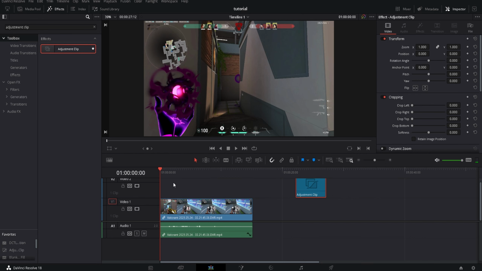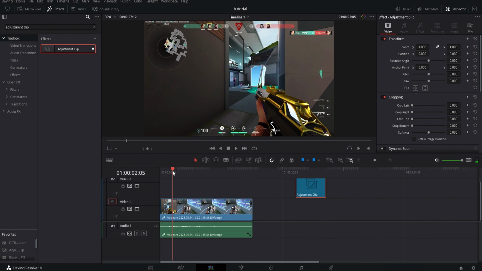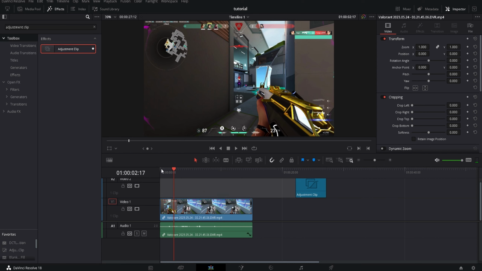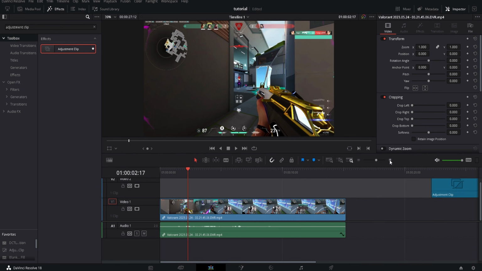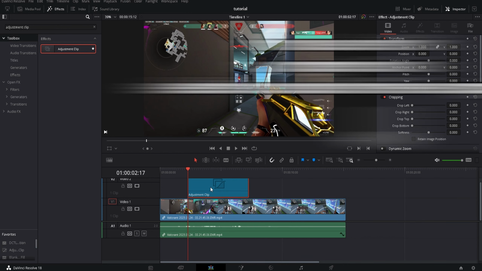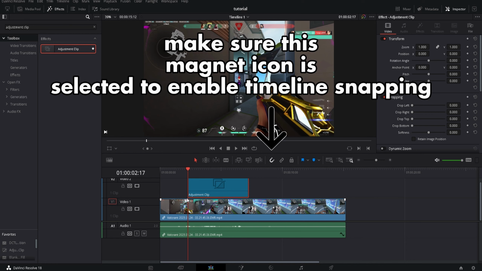Our next step is to find our first kill that we get. So it happens about right here for me. You can also seek through the timeline using your left and right arrow keys to go frame by frame to be more precise. Right here is the frame that I get the kill. It kind of registers. I'm going to go ahead and zoom into the timeline using this arrow. Back out a little bit. So now we're going to drag our adjustment clip over to where we got the first kill.